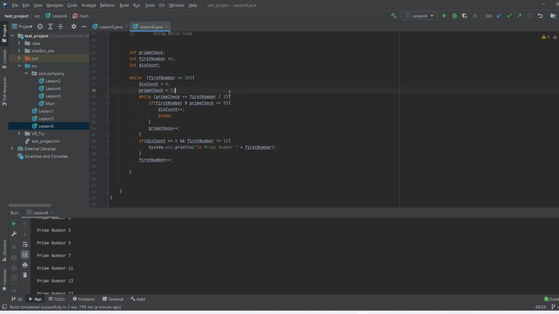If that number is just divisible by itself, then it will break the loop here from line 49. It will jump and come up here. If the divisible count is still 0 and the first number is not equal to 1, which it obviously is not because the first number will be 5 at that point, then it will print on line 57 the first number, which is 5, just like here, prime number 5. And that's how the program will run, and it will give you the prime numbers between 1 to 20.